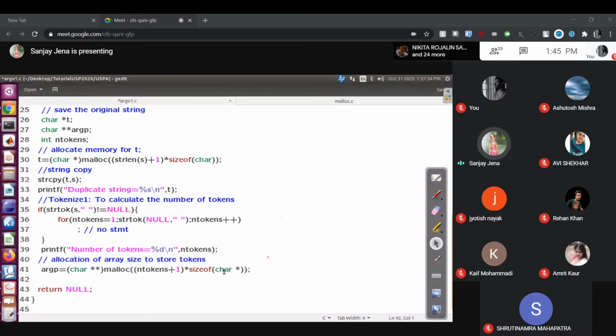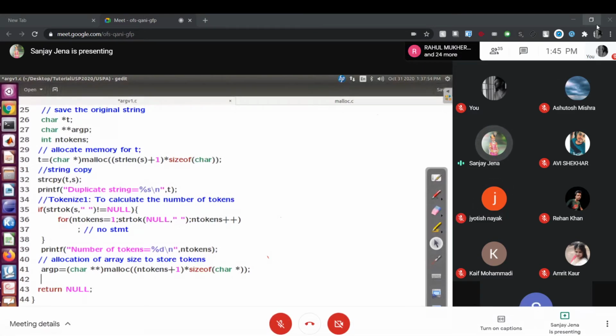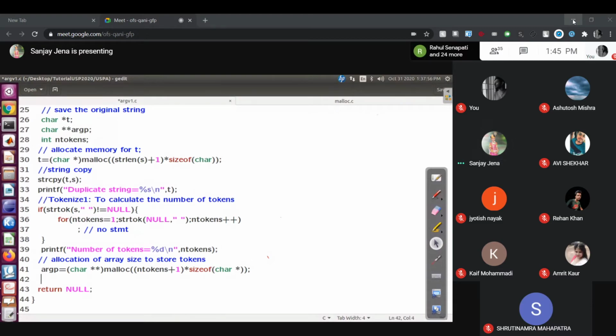Now I got ARGP. Now allocation is done. After allocation, you put the value. First value I have to put. What do I have to put as the first value? First value is star ARGP. What do I put? I have to tokenize again or not? Yes. But the original string S has broken. Then what will I do?